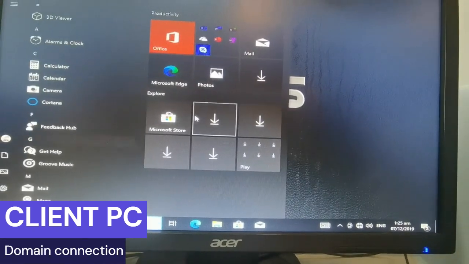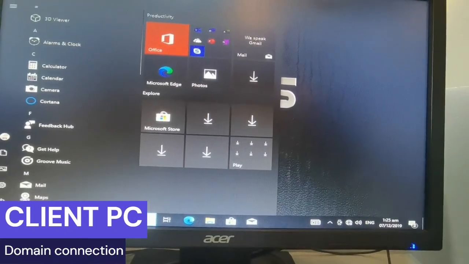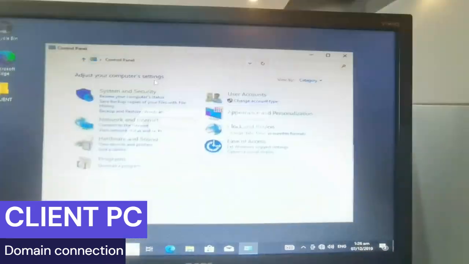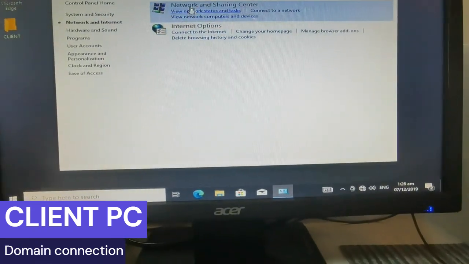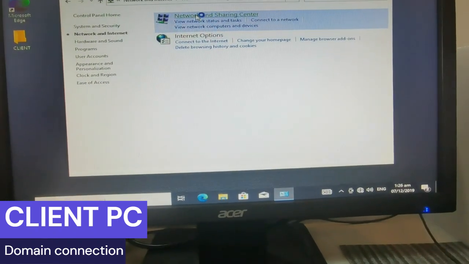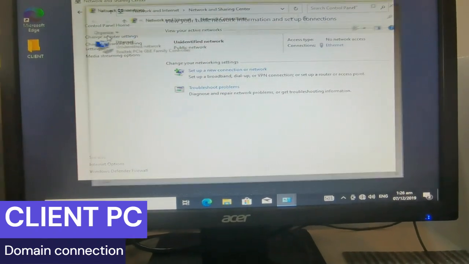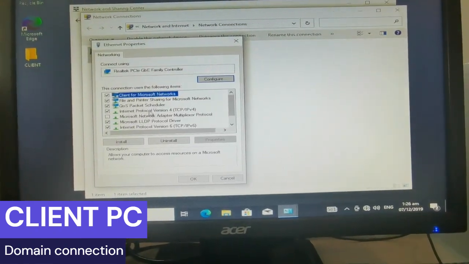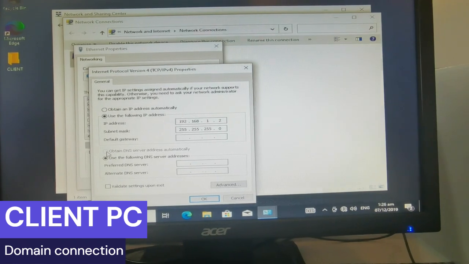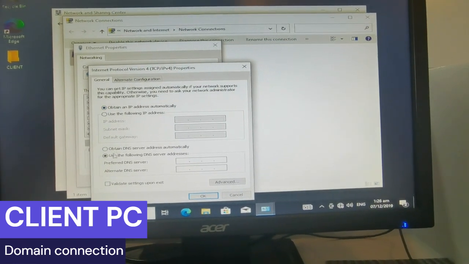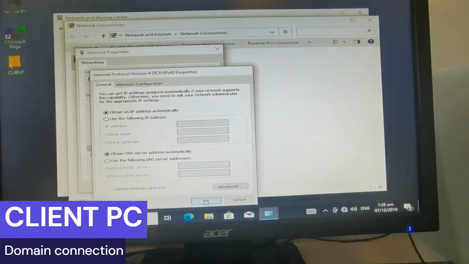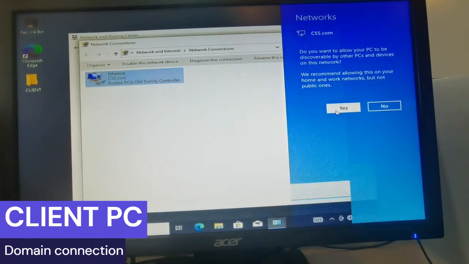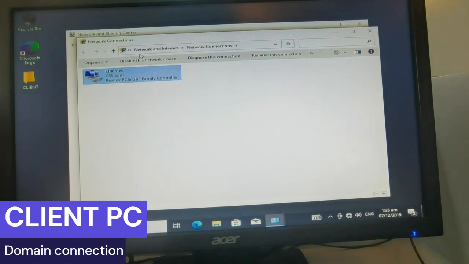Now, we connect the client to the domain network. Navigate to the control panel and look for the Network and Sharing Center. Once you find it, click on it, then click the Change Adapter settings and right-click on the Ethernet. Navigate to its Properties and click on IPv4, then Properties. Click the Obtain an IP address, then click OK, and it should show a notification that you're connected to the domain network on the right side. When it shows up, click Yes, and the domain network should now show the forest domain.